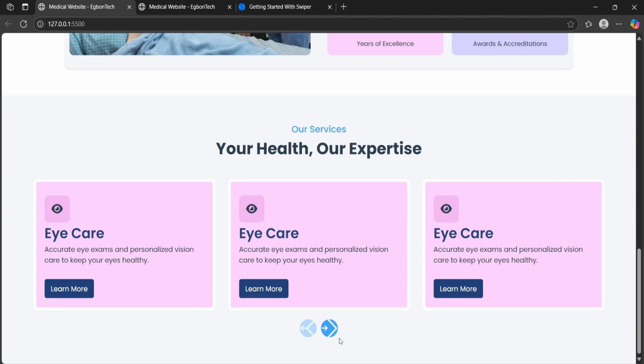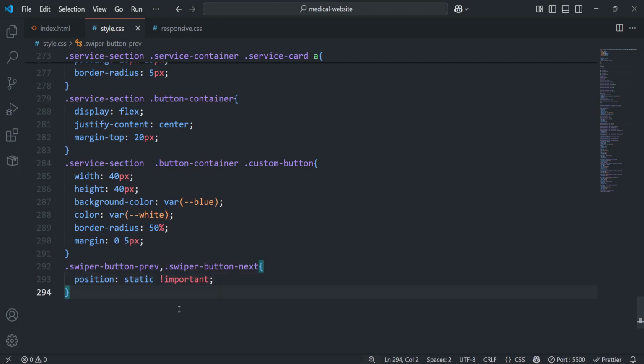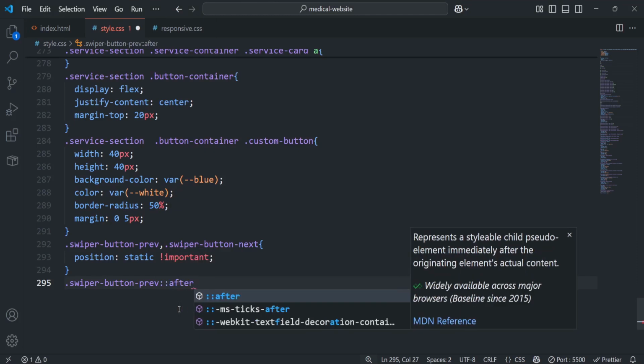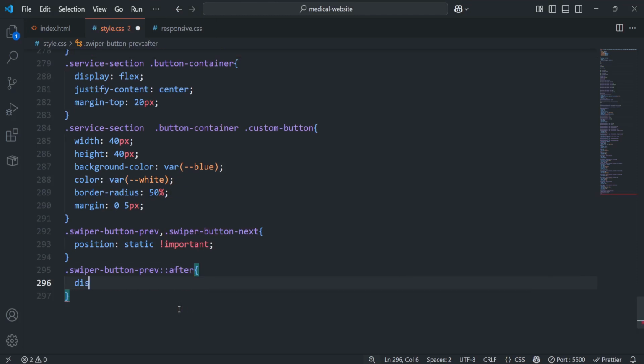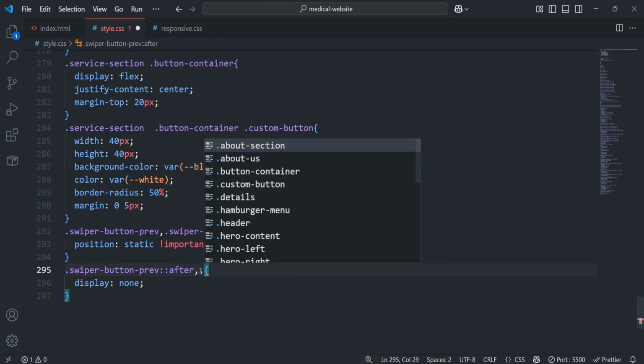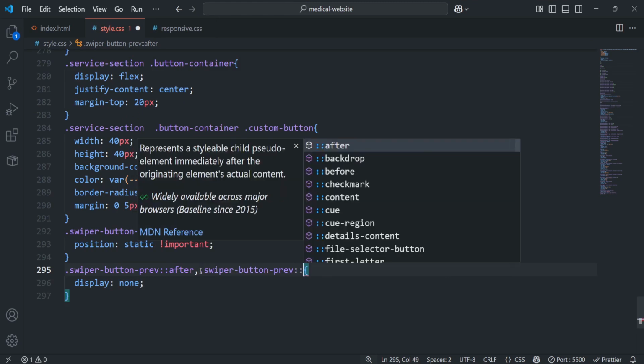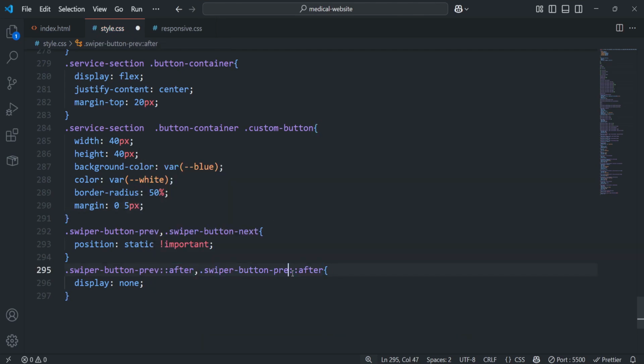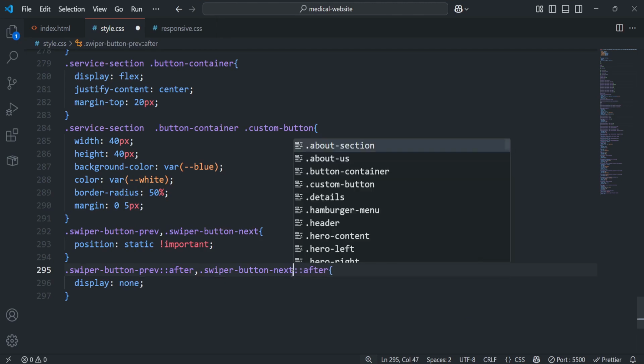So what we are going to do, I'm going to get rid of the SwiperJS icon because we want to use our own icon for the navigation. So to do that, I'm going to go down here. I'll paste that right here. I'm going to say colon after. I'll give this a display of none. Now also do the same thing for the next. I'll paste that right here. Sorry, add that dot. Then I'll paste that right here. I'll say colon after. Then I have to change this previous to next. I'll say next. I'll save that.